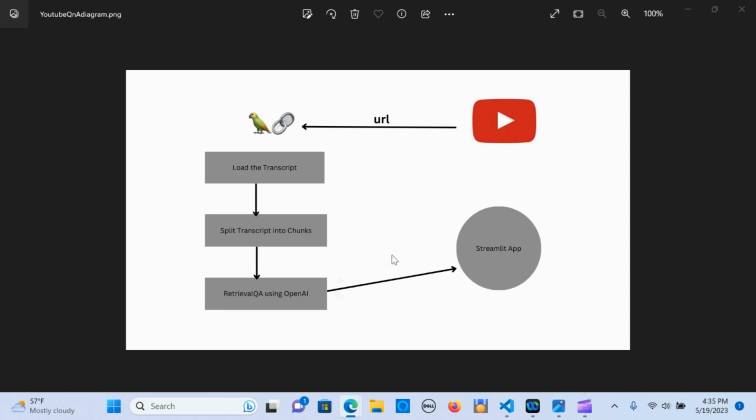In this video, I'm going to show you how to create a very simple application using Streamlit, Langchain, and OpenAI. So it's going to be a YouTube Q&A. You can actually ask any question on your YouTube, and it's going to give you an answer. So let's get into the diagram.